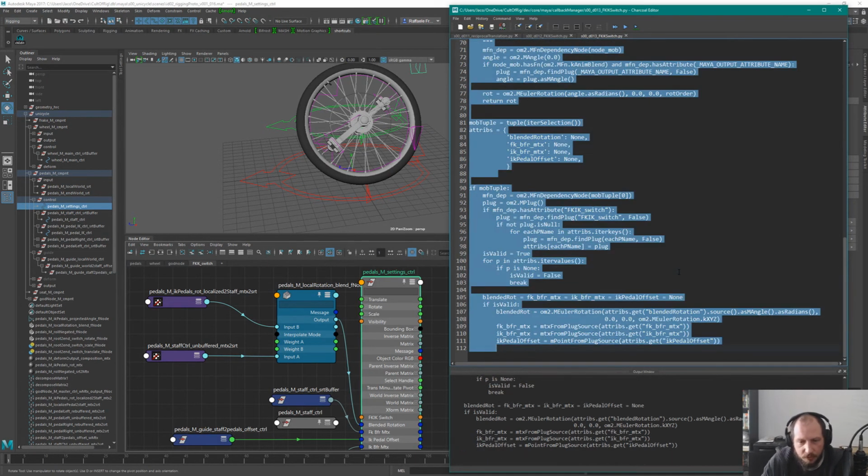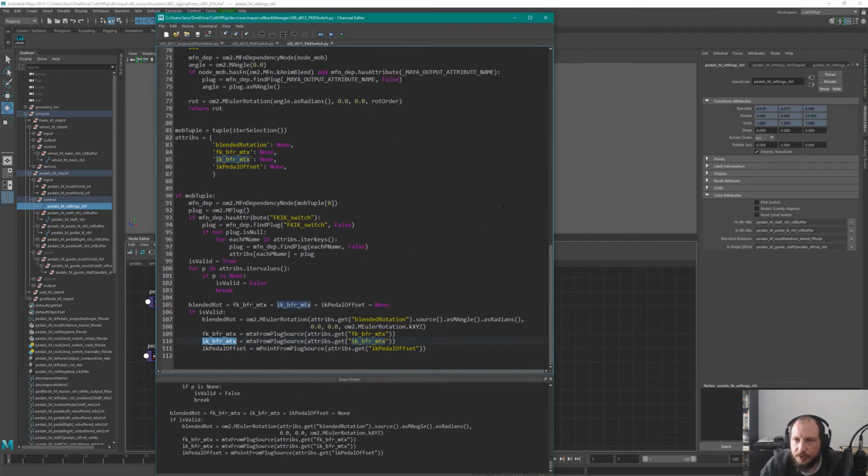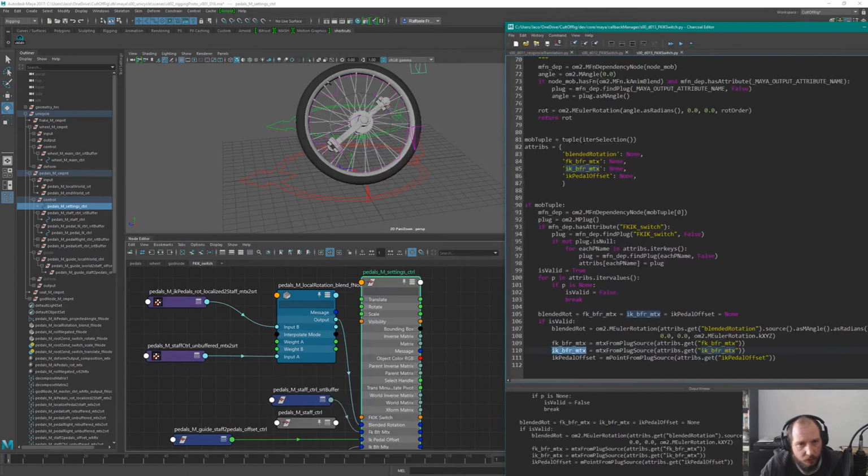So we now do have everything, I believe. We have the Euler rotation, we have the pedal offset, and we have the FK buffer matrix, and we have the IK buffer matrix and all that good stuff. Now, what do we do with all of these? We can probably, so we are in FK mode, we could probably actually build ourselves the transformation chain.